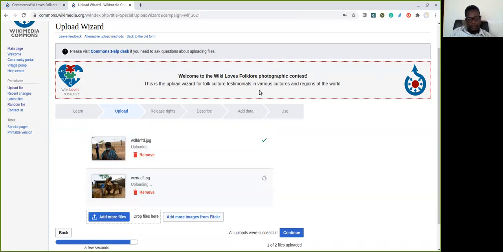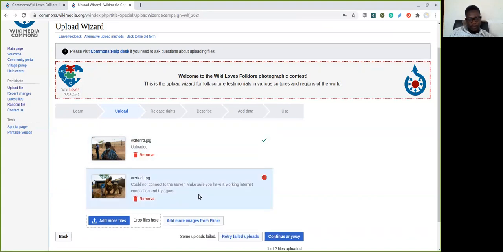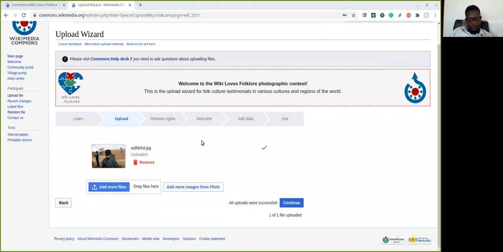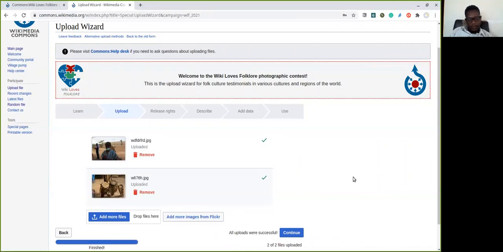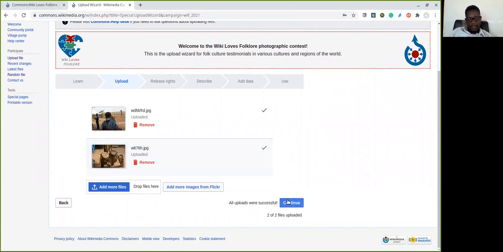Still loading. You can go to add more. Okay, so I'm going to select another picture. This has been added. In case I want to add more pictures at a go, I'll just hold my shift key down, then select, or control, and I select the range. And select all of them like this. That's how you are able to add all the pictures at a go. So for the purpose of this training, I'm just going to do two pictures. Once it is uploaded, you see a green mark, then you go to continue.